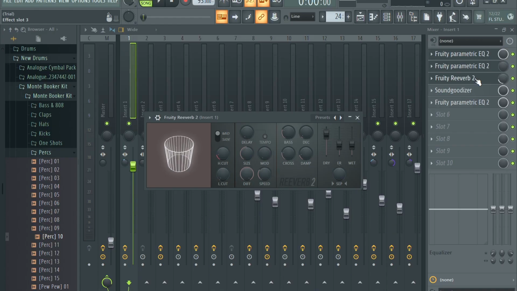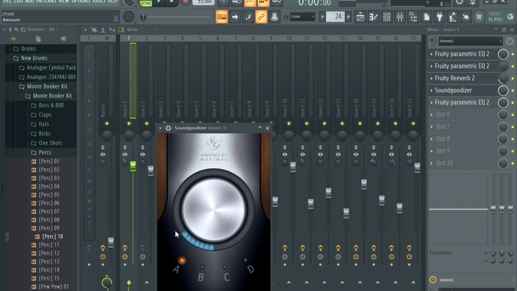On top of that, I have a little bit of reverb, just a smidge to make it feel a little bit wider, I guess. I have a tiny bit of Soundgoodizer, which I feel brings out the high notes a little bit, which I liked how it sounded on this sample. I don't always like it.